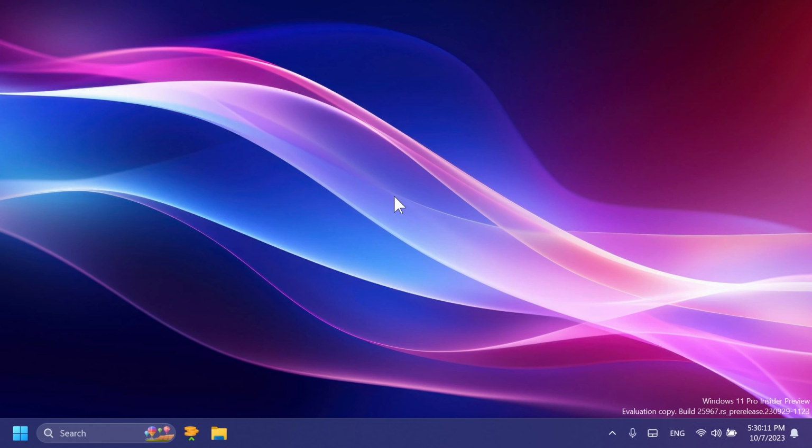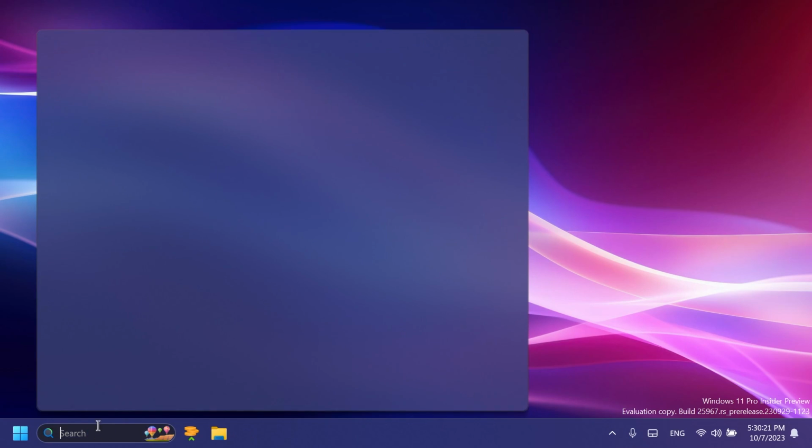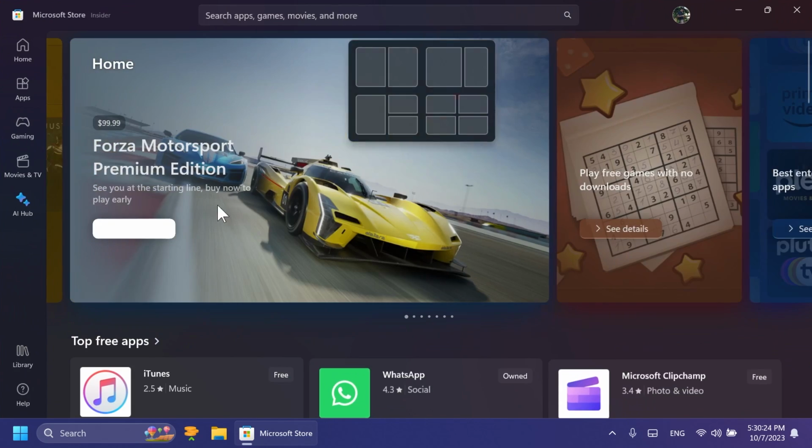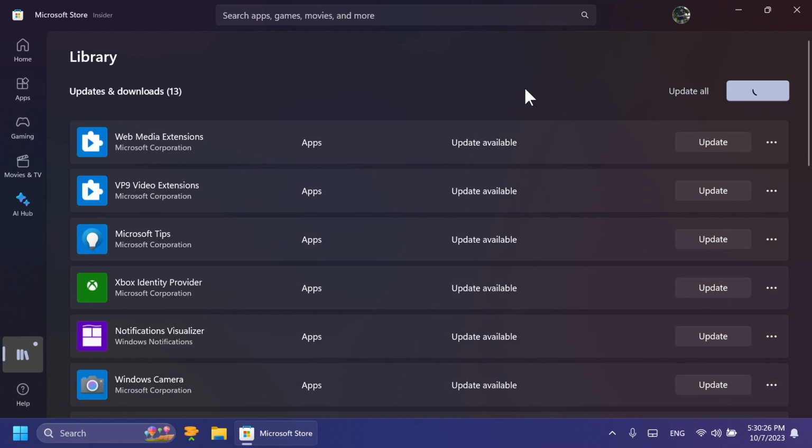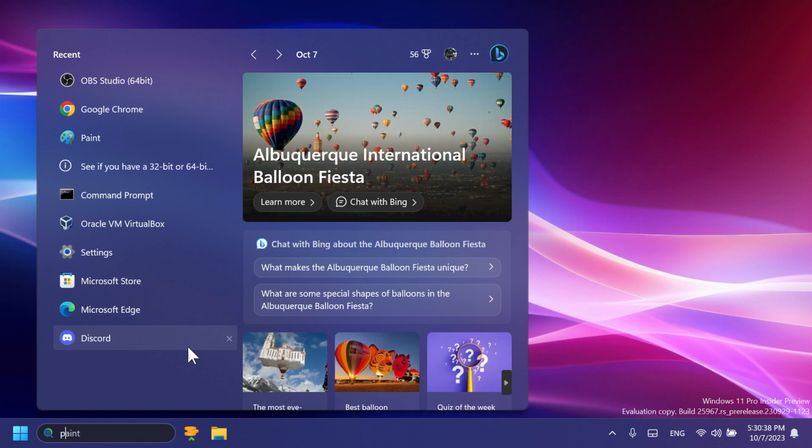If you are currently enrolled in the Canary or the Dev channel builds, you need to go into the Microsoft Store, then go to Library, click on Get updates, and make sure you update all your apps so that you get the latest updates also for the new Paint app. Now let's open up the Paint app.